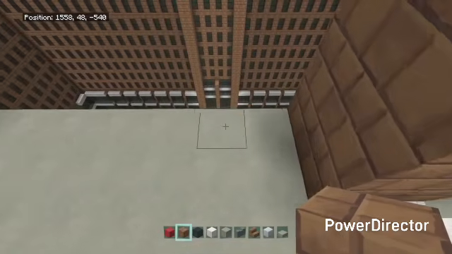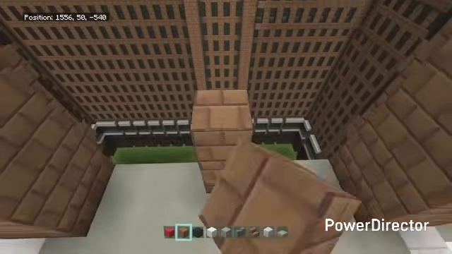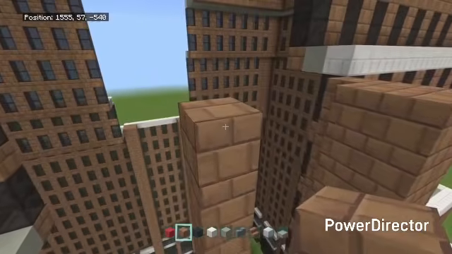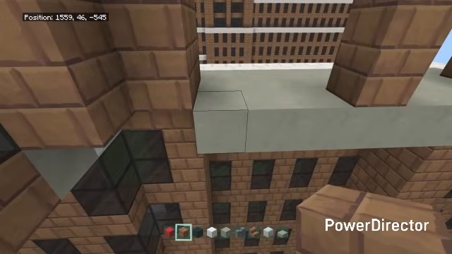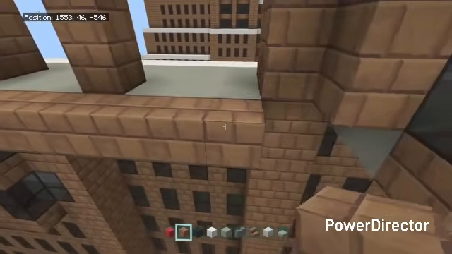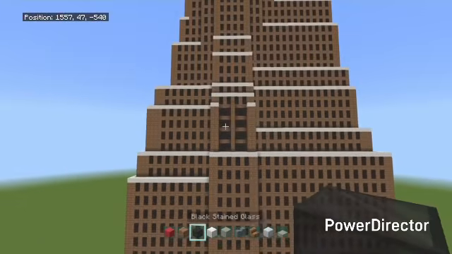So 1, 2, 3, 4. On the 4th one, you want to raise it the same height, like that. Then get your mud out again, place it right behind the stone. Get your glass. You can see from here what you're going to do next.